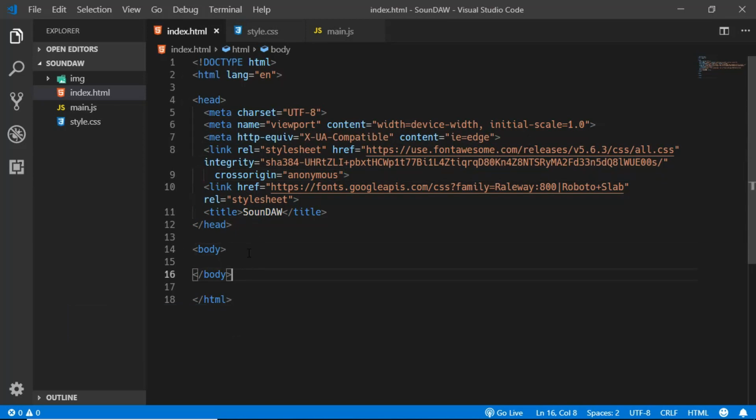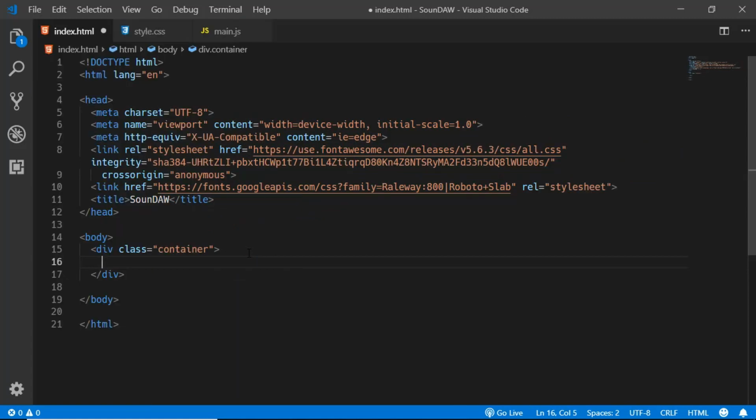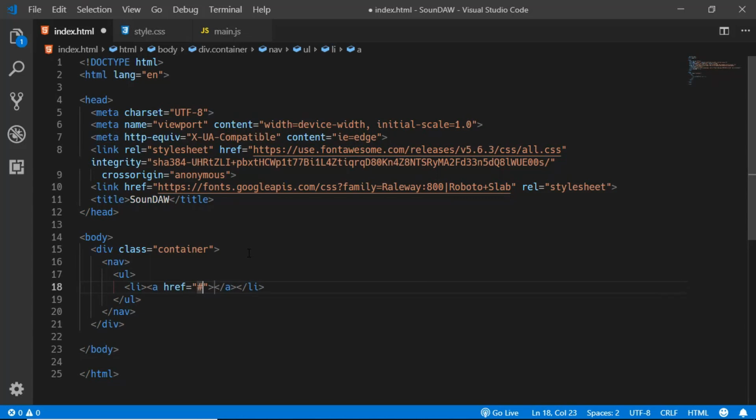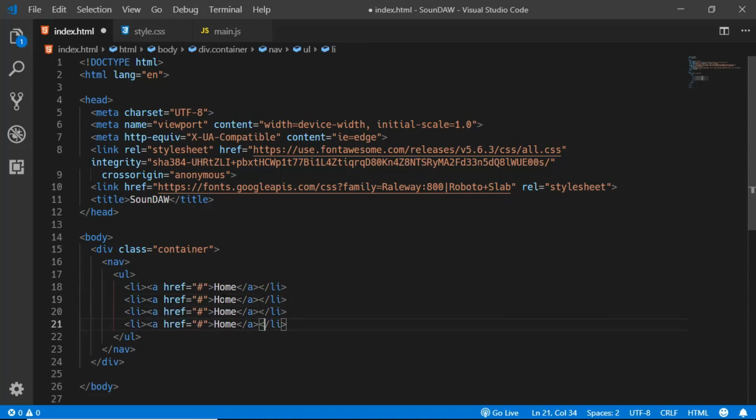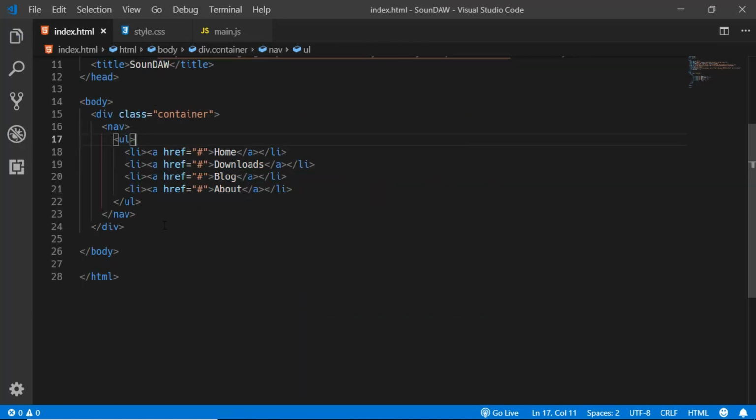Now we'll go to the body, and here we'll create a new division called container. And in that we'll create a nav element, and we'll have some list items, and we'll have some menus over here. So we'll just copy this line of code, and we'll change this to downloads, blog, and about. Now the next thing is the logo.